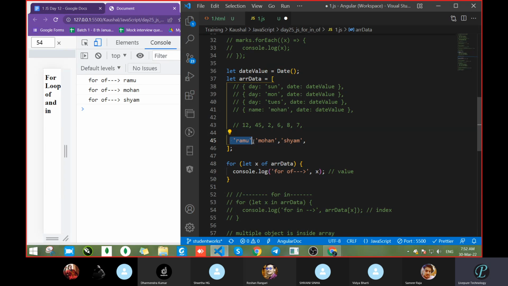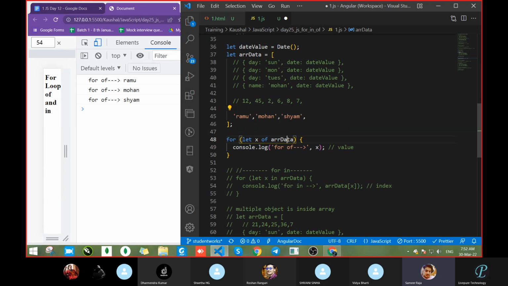If I want to get each letter of Ramu, how can we get it? Sir, we'll pass the index position, or we can go with the split method. We will get the value. Otherwise, different methods are also there. So we will get that.